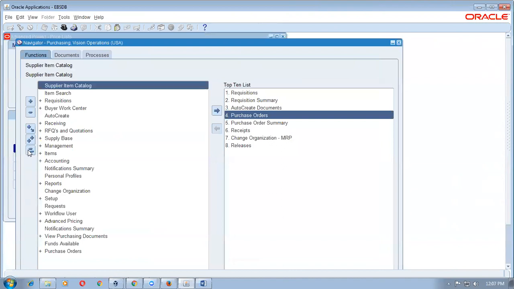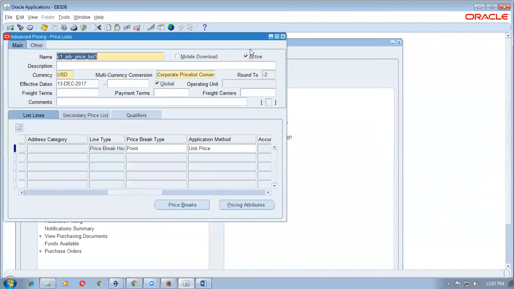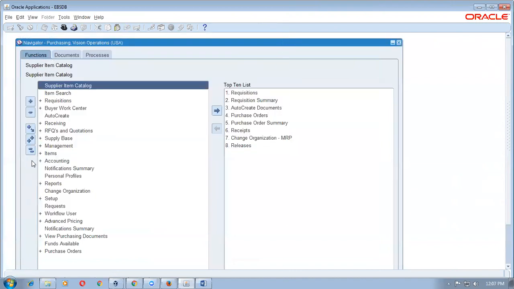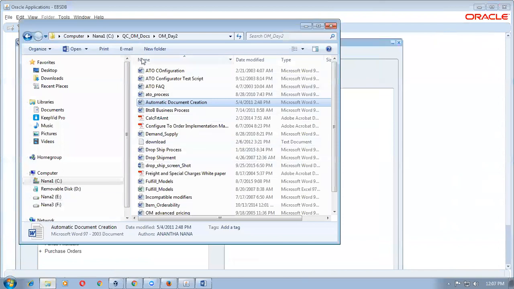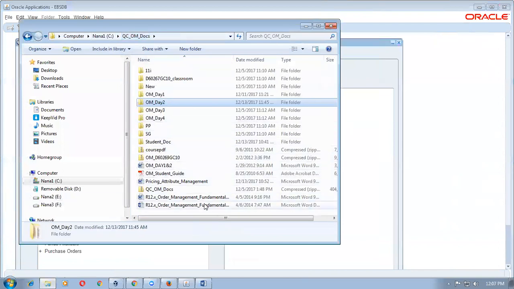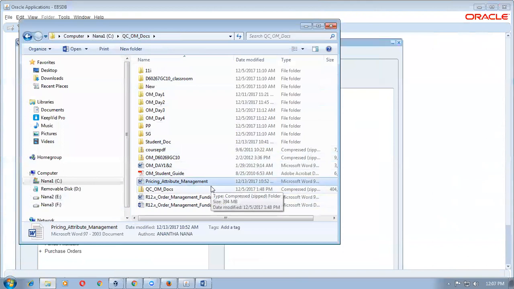Next is list limits. I go there. I have forgotten to give you one document. This document, I just added only now. This is at pricing attribute management. Today I will add it now.